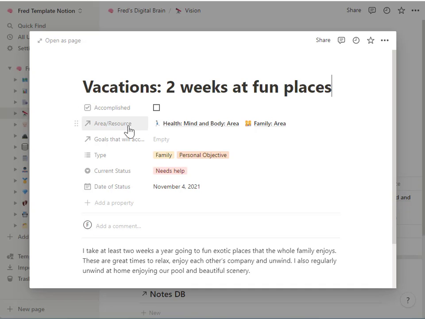The areas that it was on come from the PARA system. So what areas are there? And this is a link. If you don't know what these are, you can go watch some videos online on Notion. But these are links to other databases. And you'll see that there are different areas there, and we'll go through that in a moment.